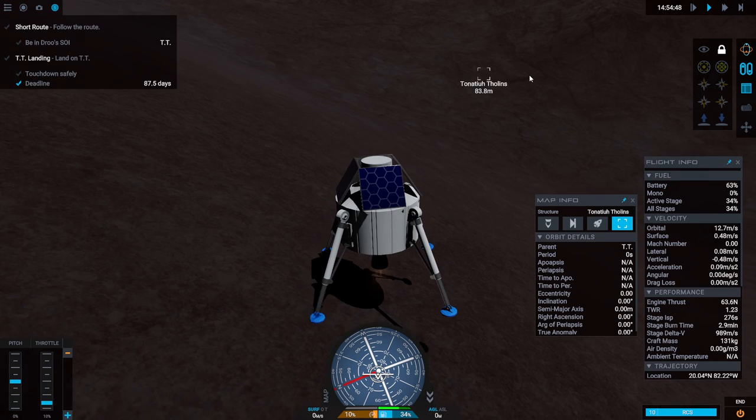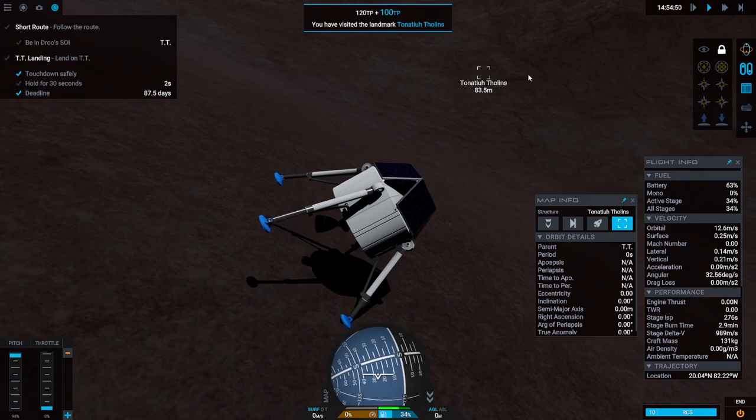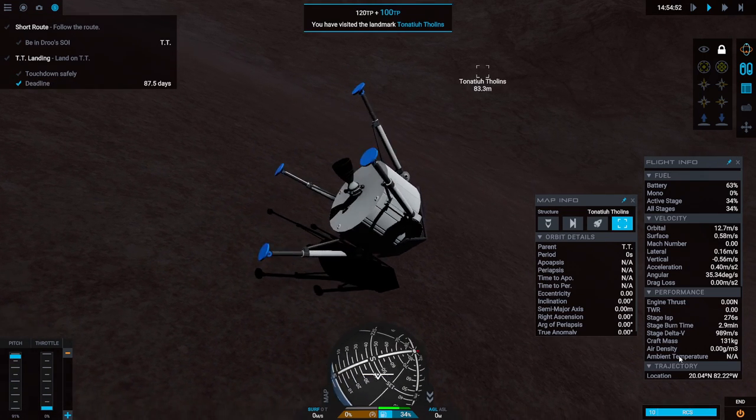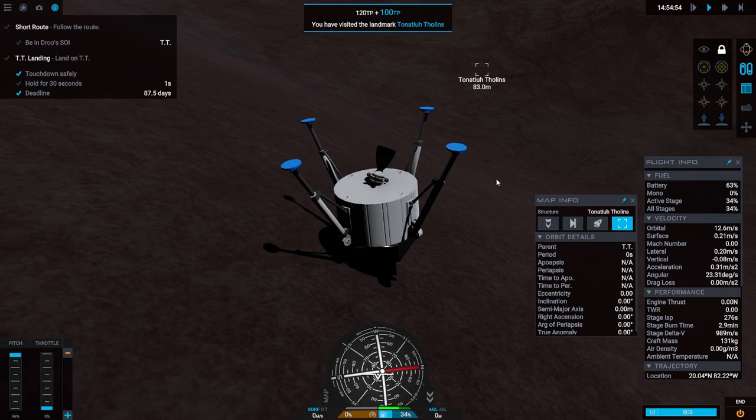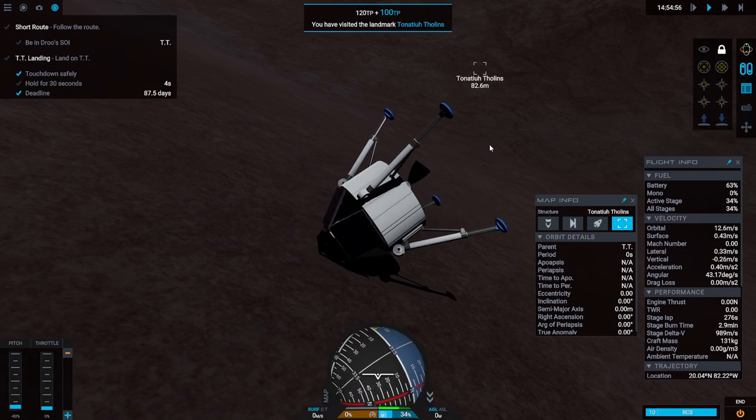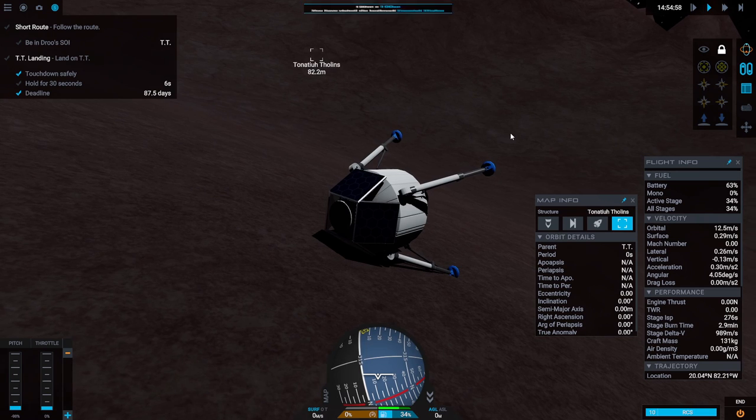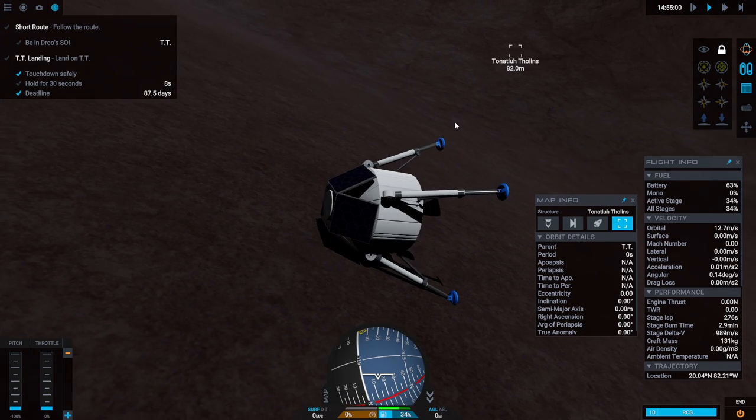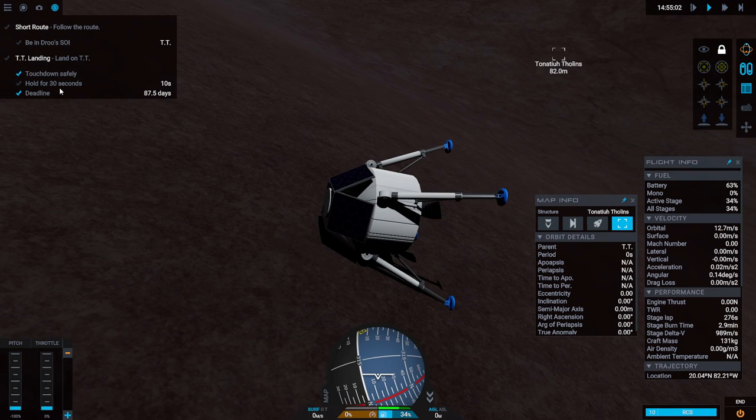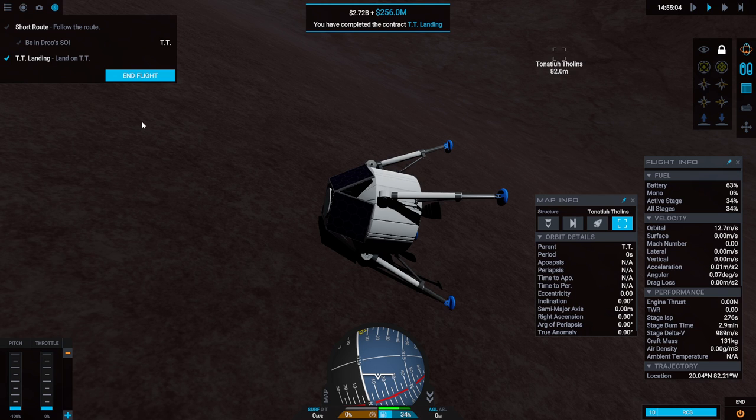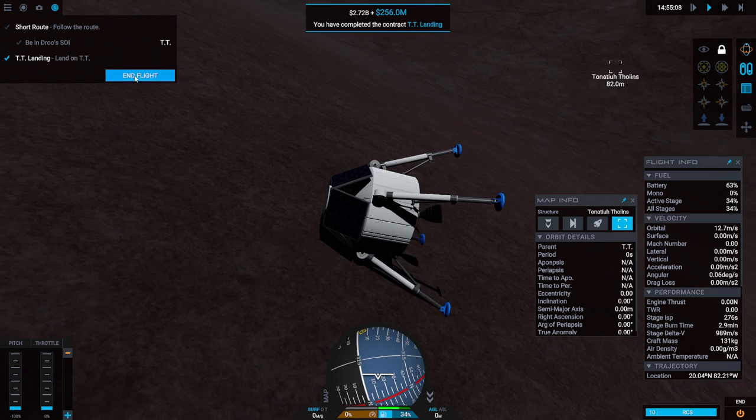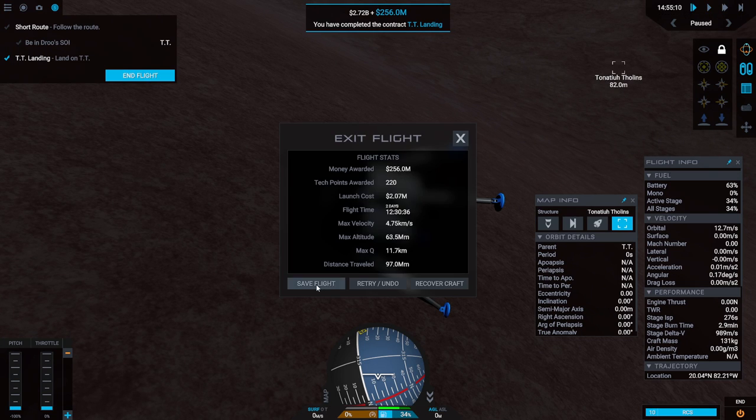A little bit far from the actual TT thing, but we visited the landmark and we still have 989 meters per second. We could probably do more with this, but I'll just leave it be for now since I don't have any contracts with it. Oh, we have to hold for 30 seconds apparently. Oh, did I not hold for 30 seconds on the previous landing? I must not have. Okay, I never completed the contract. Okay, well, anyway, we can end flight and save flight.